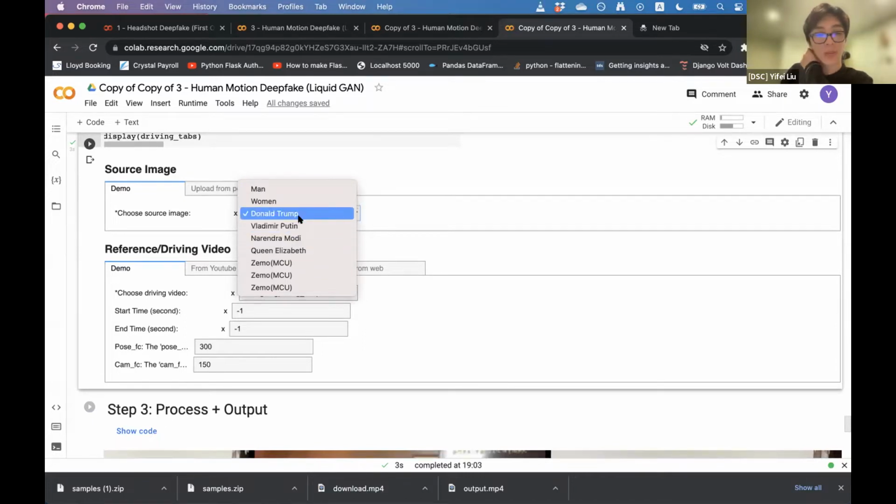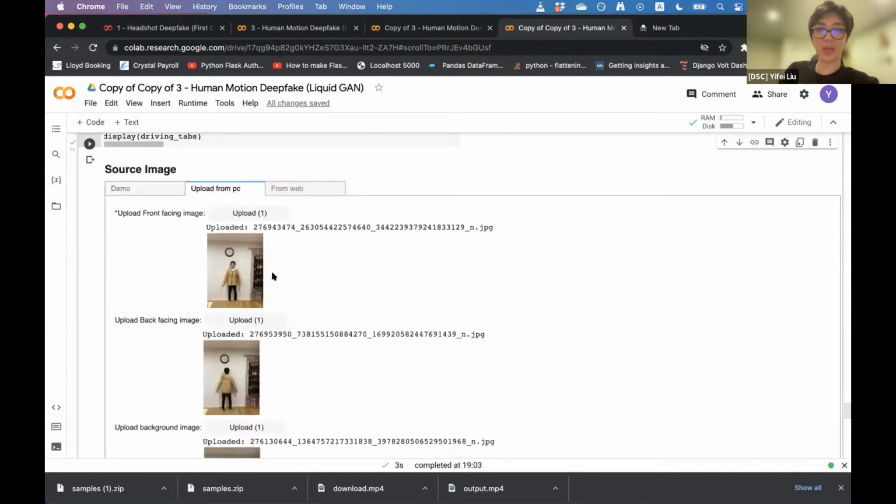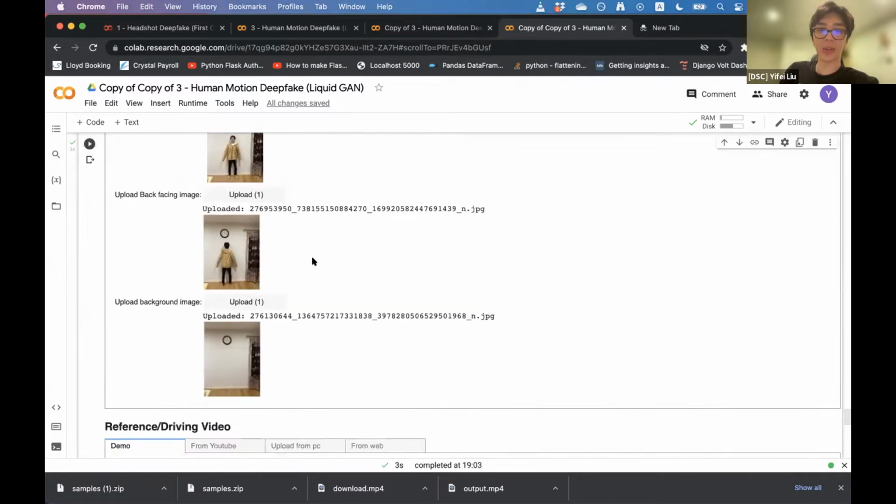I think for most of these, it's only the front image. So when you turn around in the video, it's really freaky because it doesn't know what your back looks like. So it just puts your front on your back. So you got two faces. So I don't recommend these. I would recommend uploading your own photos when you got time.